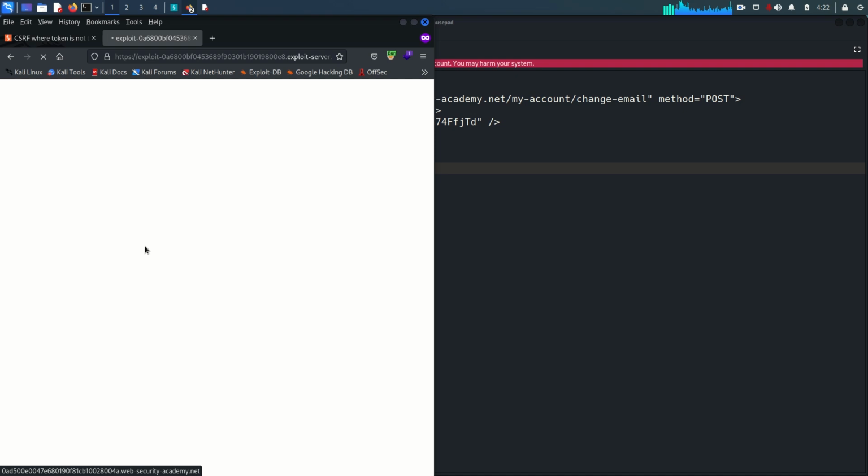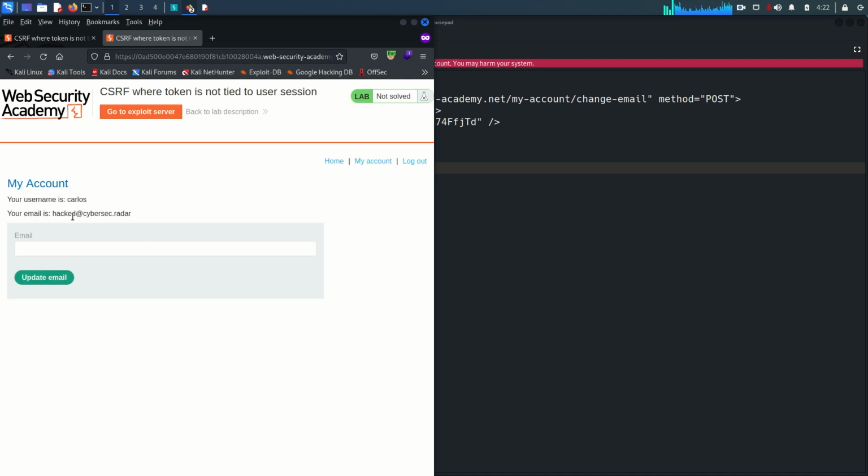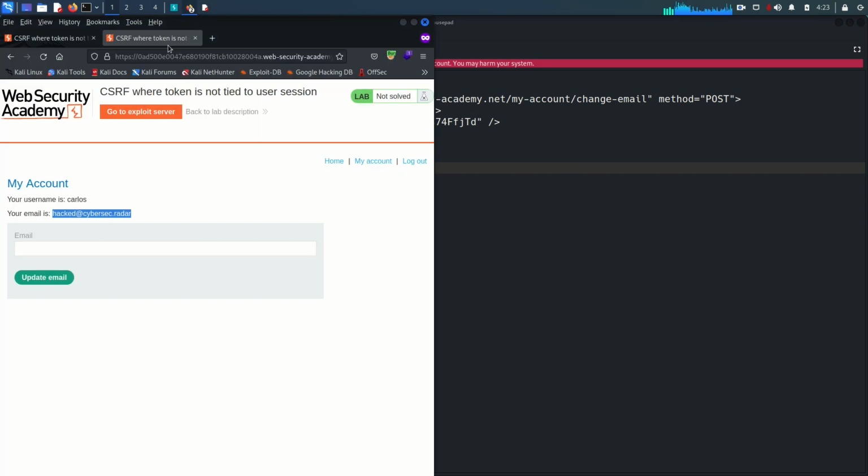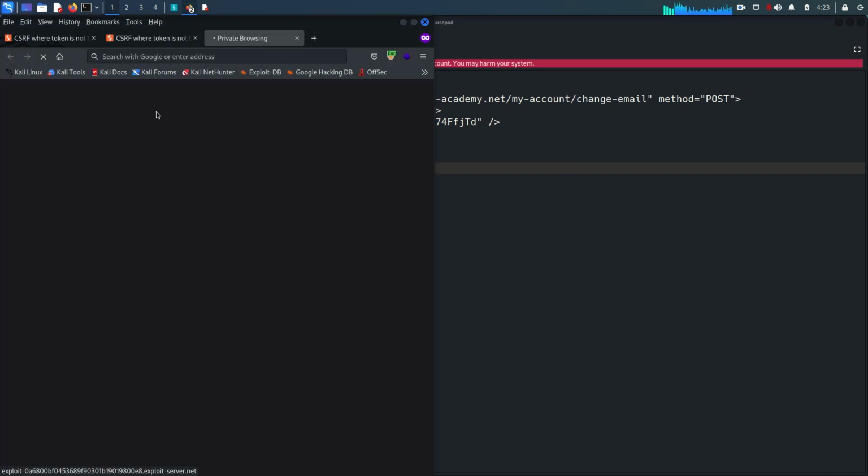Once we view it, we should see that our email gets changed. You can see the username is Carlos and the email address is changed. So we actually tested that exploit on our user. Once we submit that exploit and deliver it, any user who clicks that link will have their email address changed. So let's go back to the exploit server one more time.